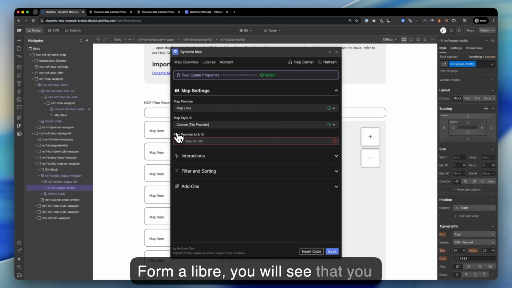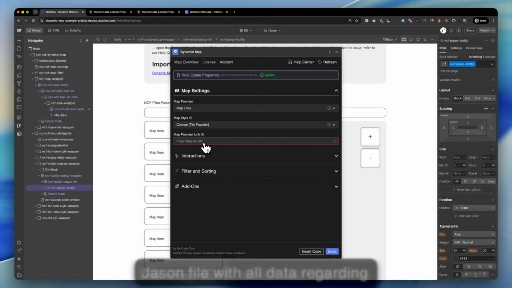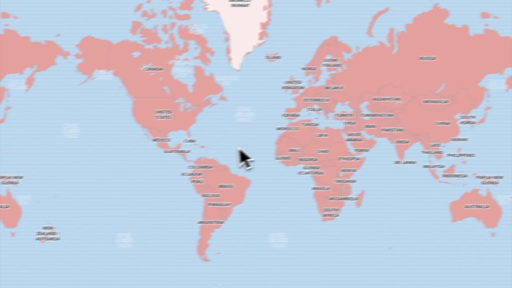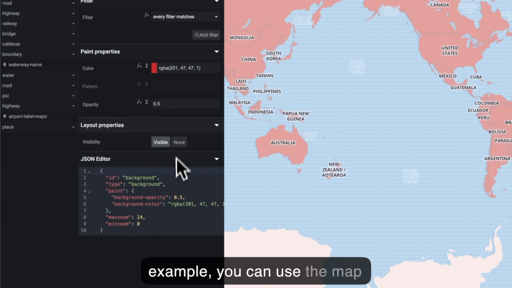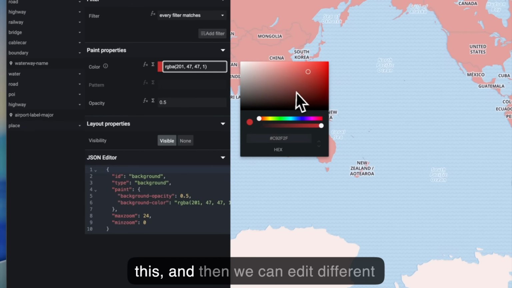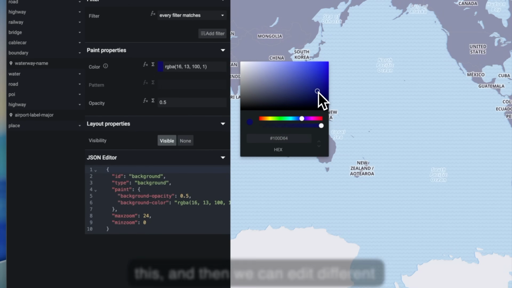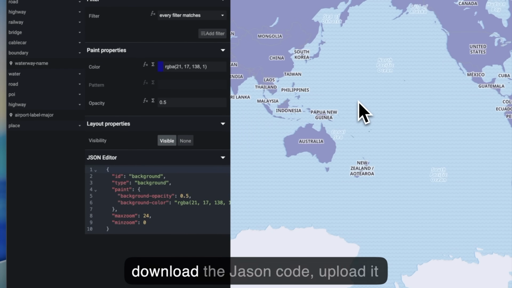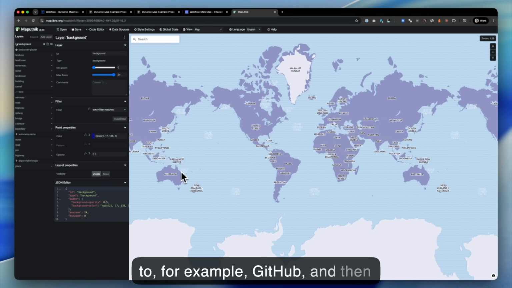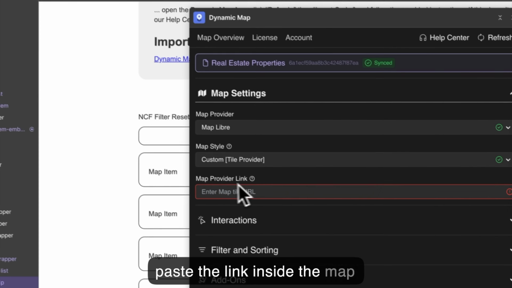For MapLibre, you will see that you have to enter a map tile URL. So how this works is you create a JSON file with all data regarding the MapLibre, which can be done with different kinds of platforms. For example, you can use the Maputnik editor, which is looking like this, and then we can edit different settings, and then we need to download the JSON code, upload it to, for example, GitHub, and then paste the link inside the map provider link.